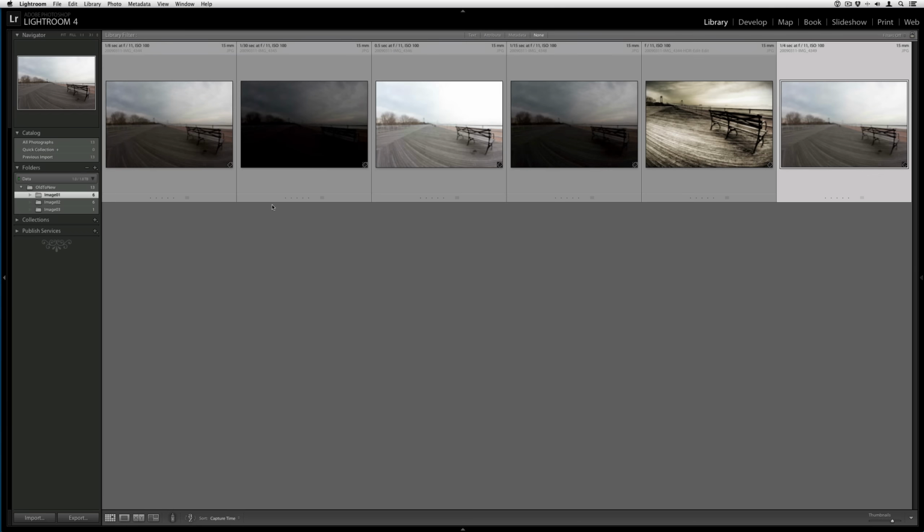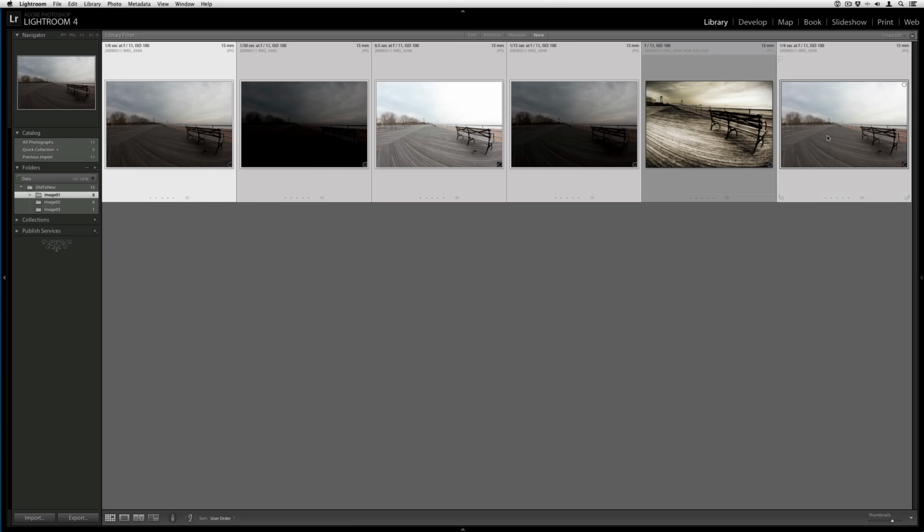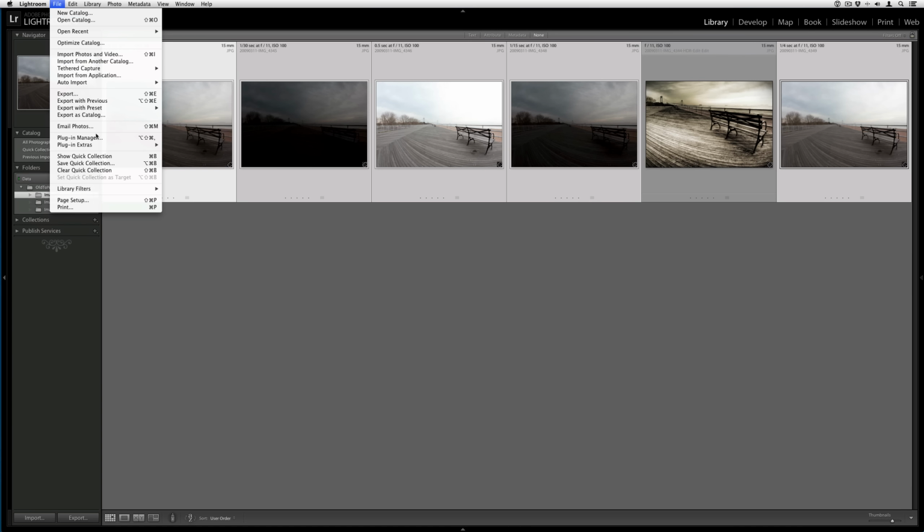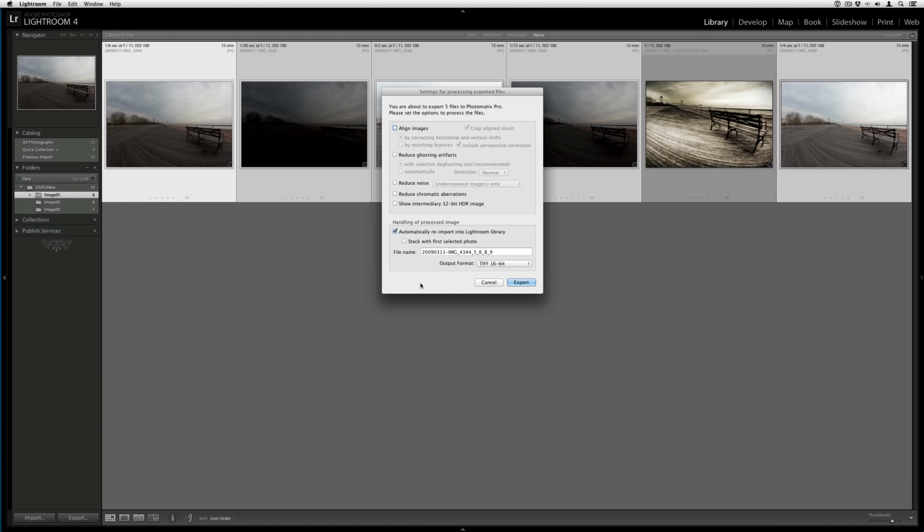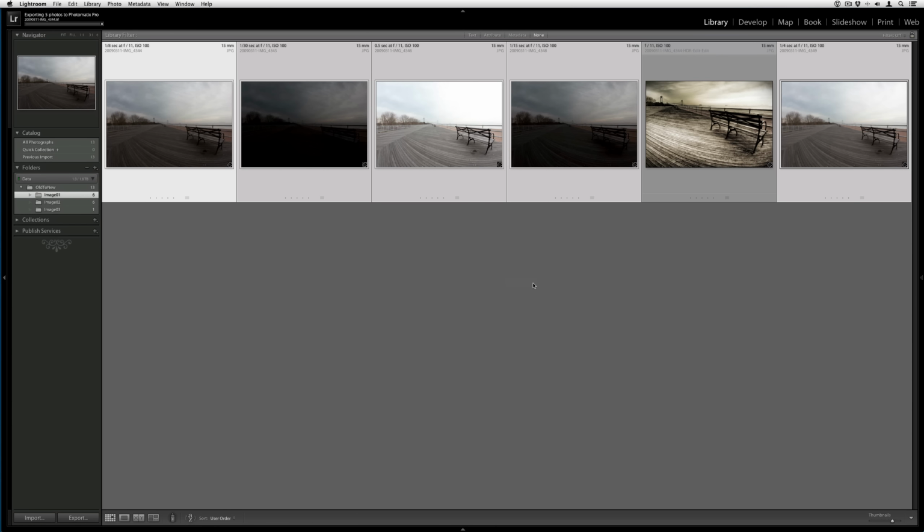So I'm going to take these images and we're going to tone map them just like we normally would. I'm going to go to File, Plug-in Extras, and select Photomatix. I'm not going to do any ghosting here. Actually, you know what I will do? I will do ghost reduction because the clouds are moving really fast. So here's what we're going to do. It's going to take these images over to Photomatix.